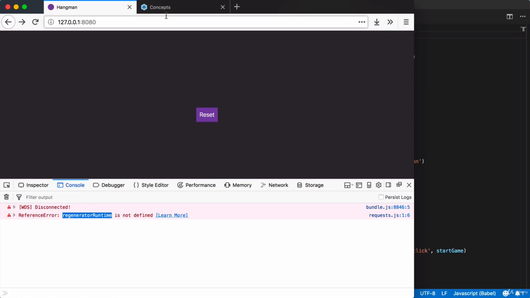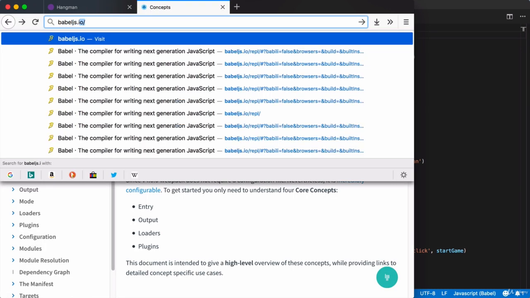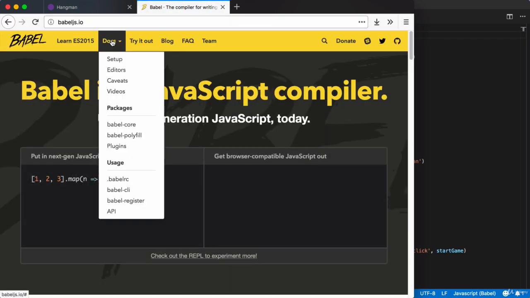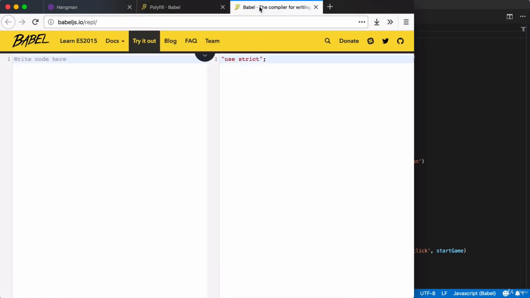To kick things off, over inside of our other tab, I want to head back over to babeljs.io. The thing that we're going to be using under the docs dropdown is Babel polyfill. Now let's talk about what exactly a polyfill is. To do that, I'm going to go over to the try it out page. If you remember the try it out page from earlier in the course, we were able to see how our code got converted.